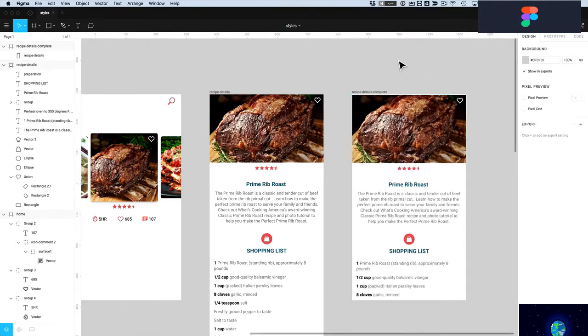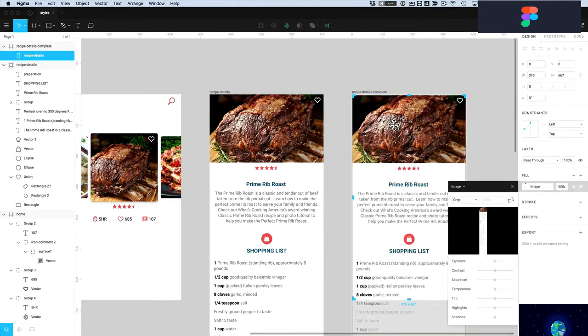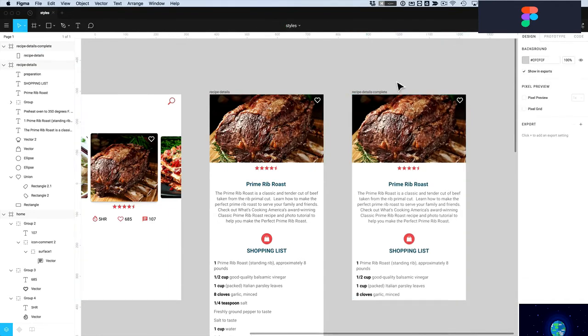Hit return here, and now let's click inside of here. I'm just going to nudge this over to make sure that we have the layering correct. And now we copied this image inside of here, and the reason why we did this is we want to create an overlay effect for a pop-up menu.